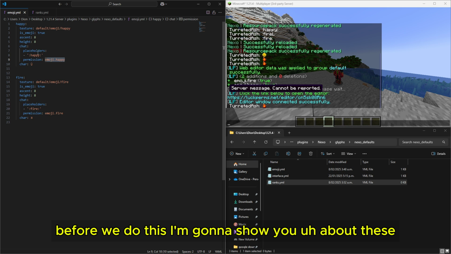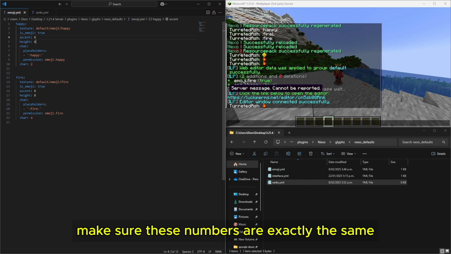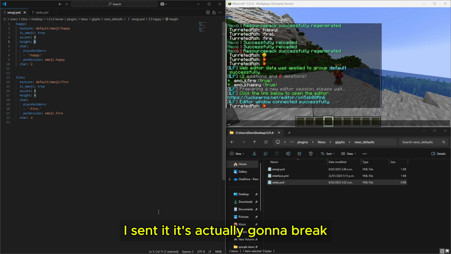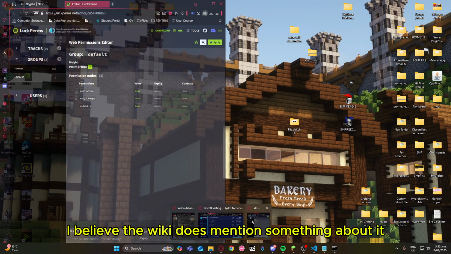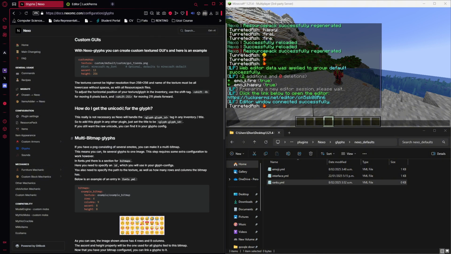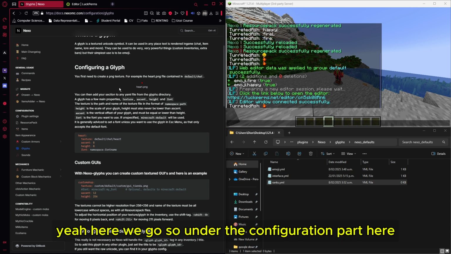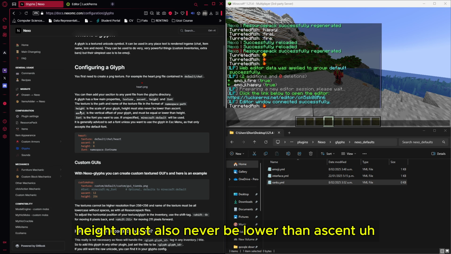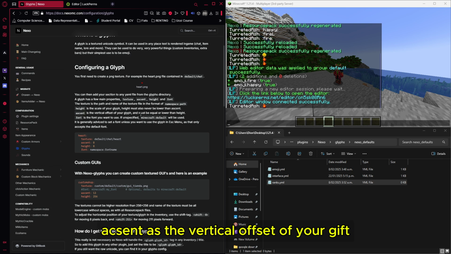Before we do this, I'm going to show you about these. You always want to make sure these numbers are exactly the same. If you make the height lower than the ascent, it's actually going to break. I believe the wiki does mention something about it. Yeah, here we go. Under the configuration part, height is the scale of your GIFs or emojis. Height must also never be lower than ascent. Ascent is the vertical offset of your GIF and must be equal or lower than height.